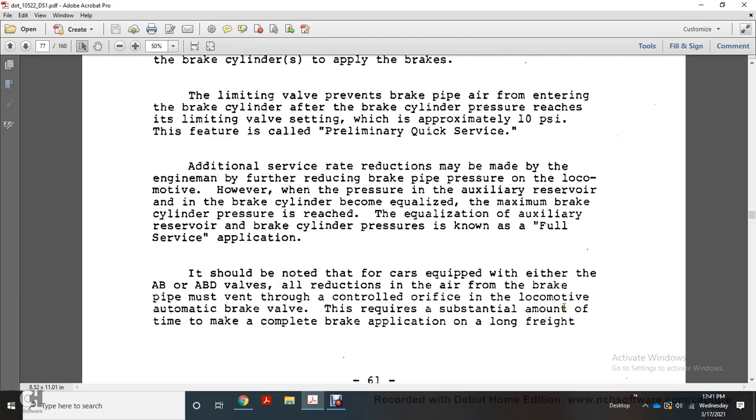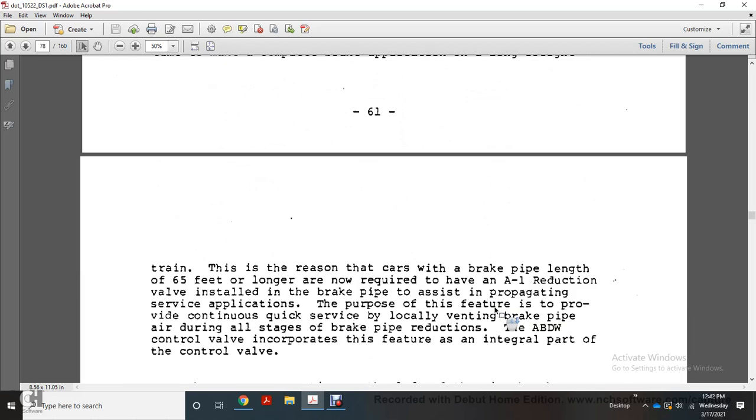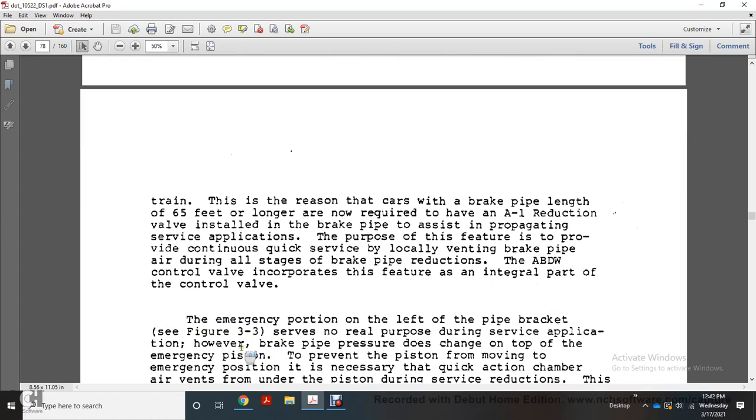The automatic brake valve requires a substantial amount of time to make a complete brake application on a long freight train. Cars with a brake pipe length of 65 feet or longer are now required to have an A1 reduction valve installed within the brake pipe to assist with the propagation of the application, with the purpose of providing quick service and local venting of brake pipe air during all stages of the brake pipe reduction. The ABDW control valve incorporates this feature as an integral part of the control valve.